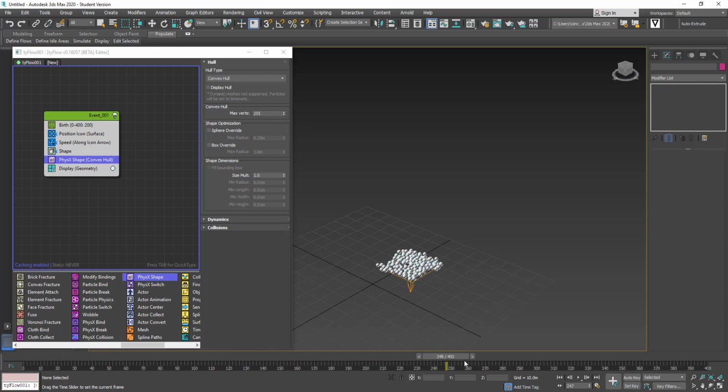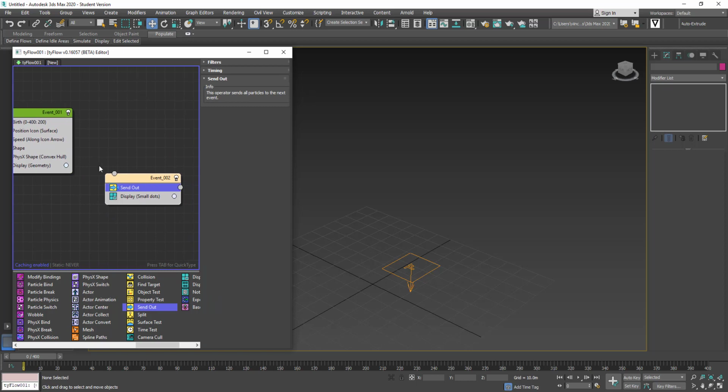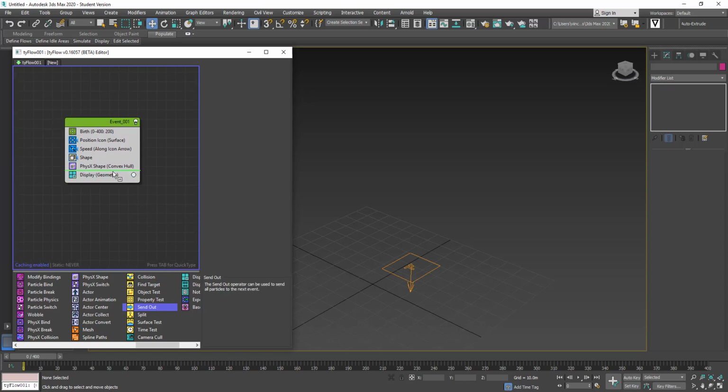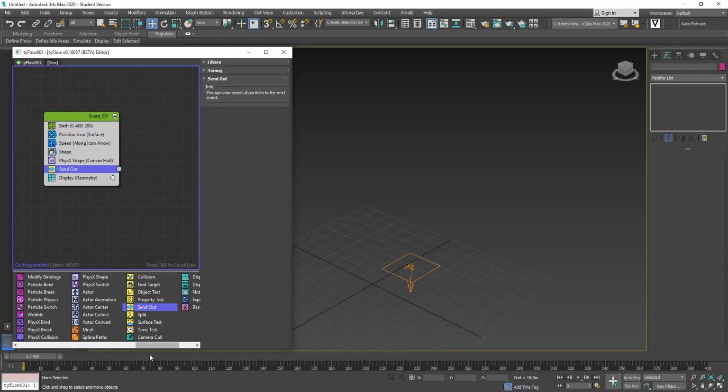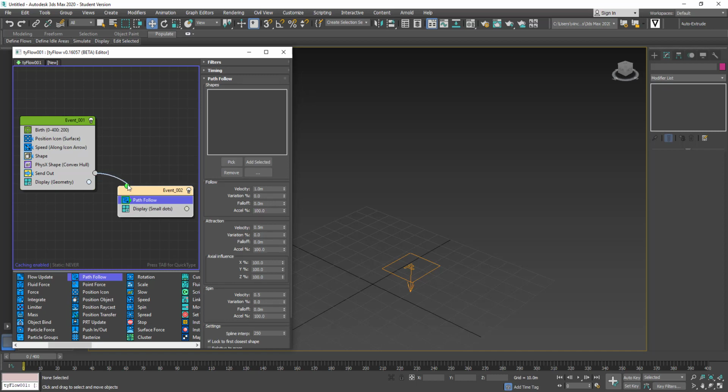Now that we've got the basics correct, we want to tell these particles to move along a certain direction or path. So we'll need a send out controller. I'll drag it in, and, sorry, not standalone. We'll add it into the main event underneath the PhysX shape, because we're telling the PhysX shape to be sent out. Then we need to assign an action for the PhysX shapes to be sent out across. So with send out, we also want to add a path follow controller in, and connect these two together.